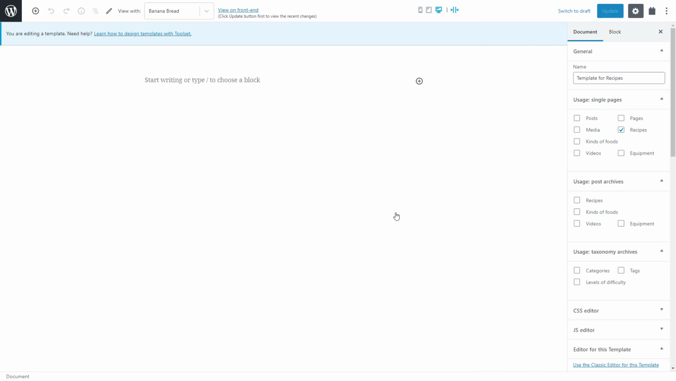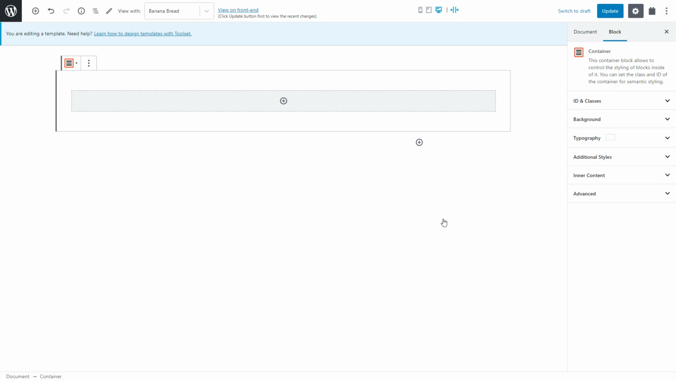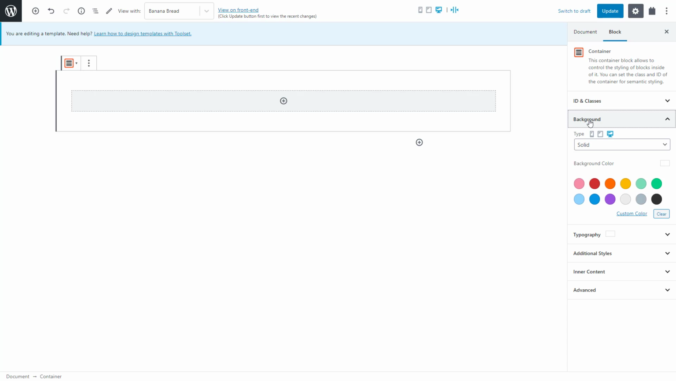Let's start by adding a container block. It allows us to group multiple blocks and then style the whole section. Look, in the right sidebar, I'll expand the background section and add a nice background color first so that my top section stands out a bit.